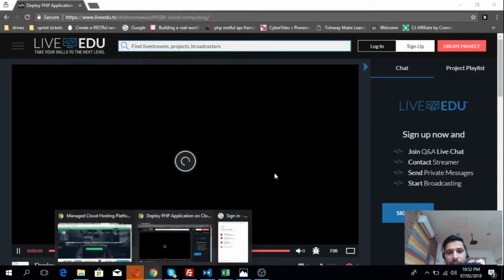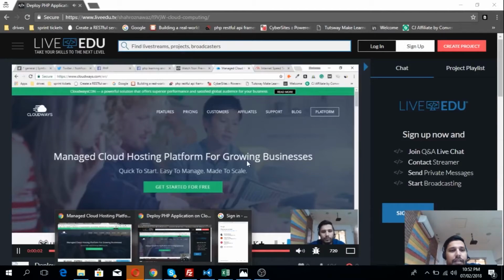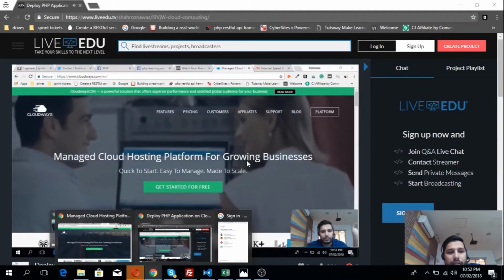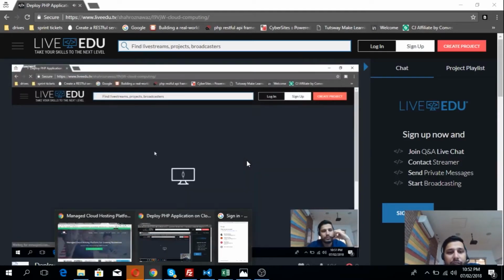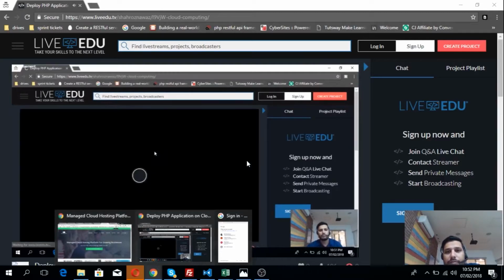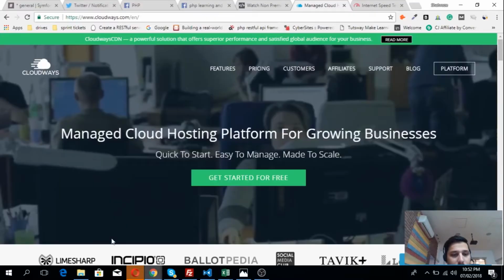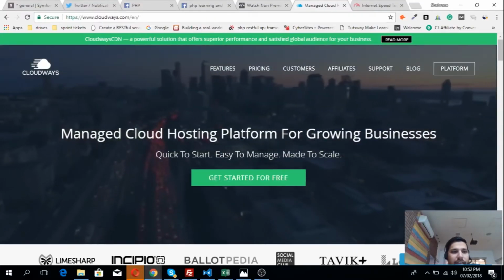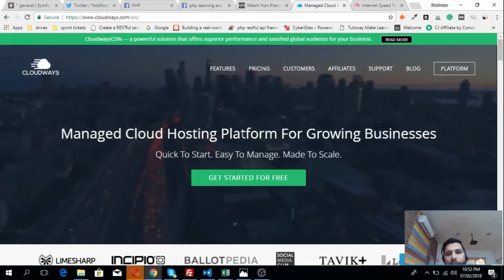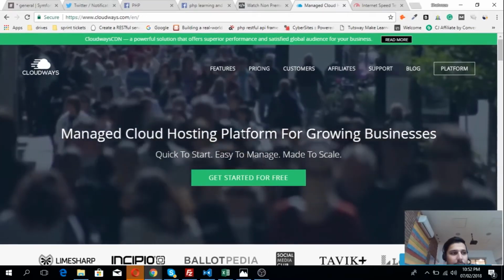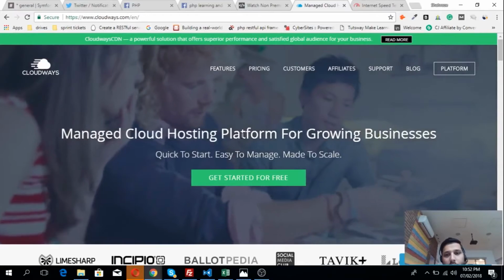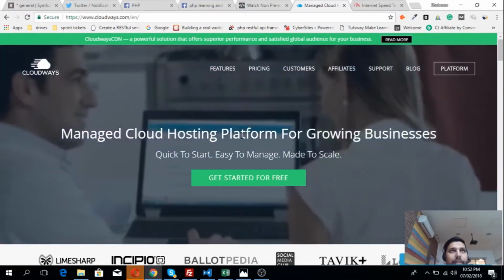So today I'm going to explain how Cloud-Based is helping developers, and especially PHP developers, to deploy their PHP applications easily. Well, Cloud-Based is a managed cloud hosting platform. Let me show you here. As they state, Cloud-Based is a managed cloud hosting platform for growing businesses. So Cloud-Based actually helps applications like PHP, Magento, WordPress, Drupal, and others like Joomla.